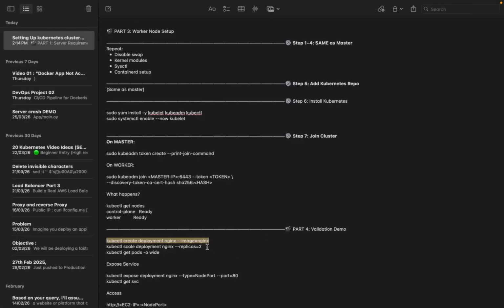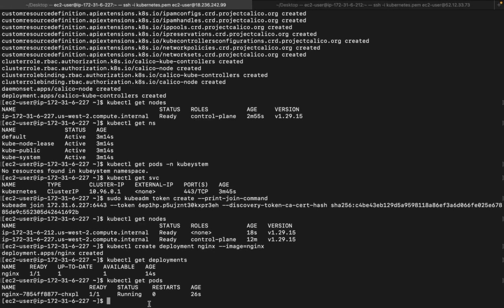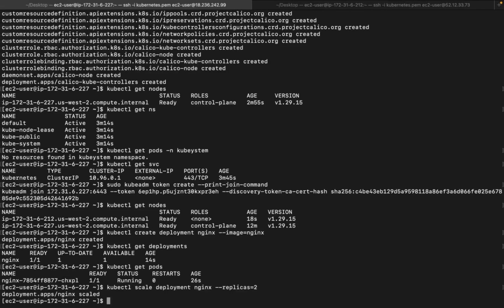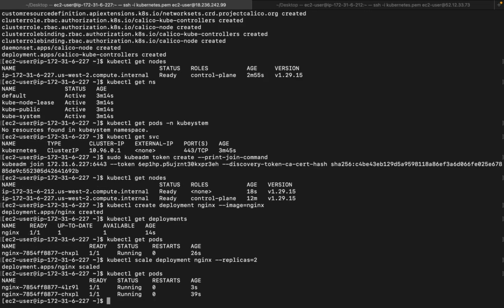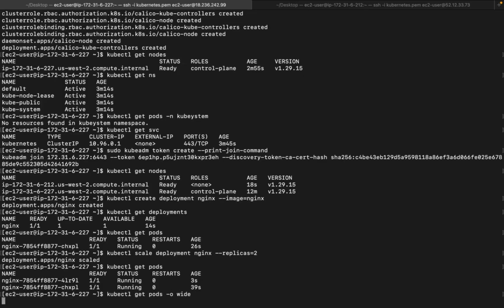Now let us scale it. So we'll just scale the deployment. Okay, so this has been scaled to 2. Now we will quickly run get pods, and we see the 2 are running. Now let us see kubectl get pods -o wide. So this will tell where these pods are currently scheduled.